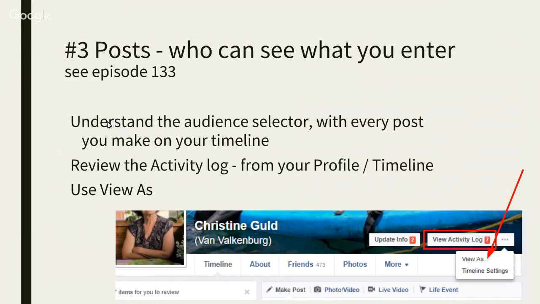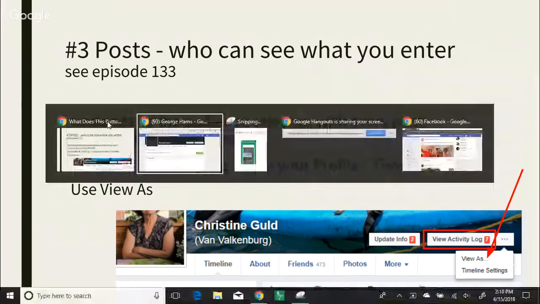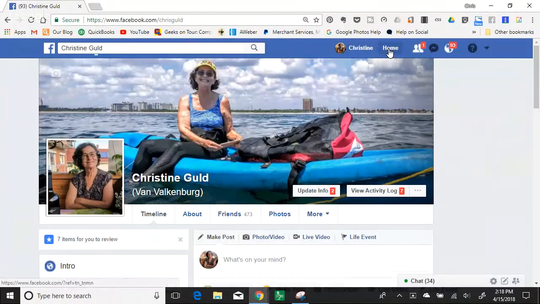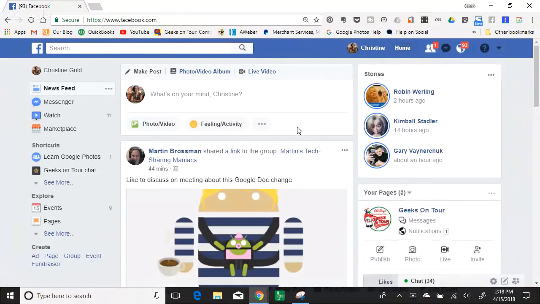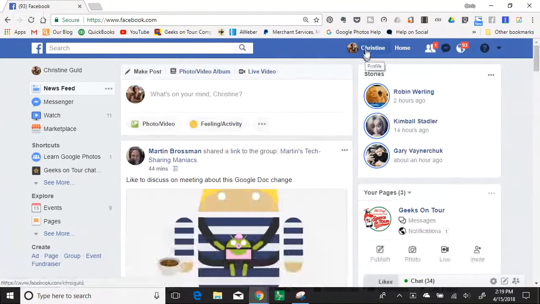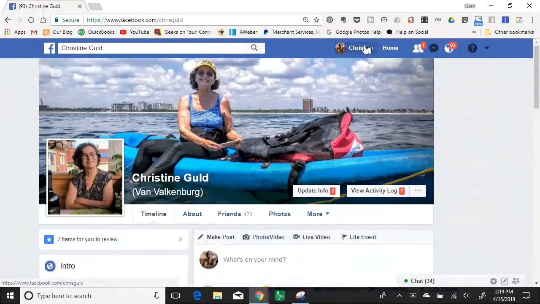What I am going to do is show you how you can see your activity log of everything that you've done and how you can view your profile as a member of the public and see what it looks like. So I'm going to go back to my Facebook. And by my Facebook, I don't mean home. Home is my news feed. This is where I see everything that my friends have posted. When I click on my name, that means my profile or my timeline. This is all about me.